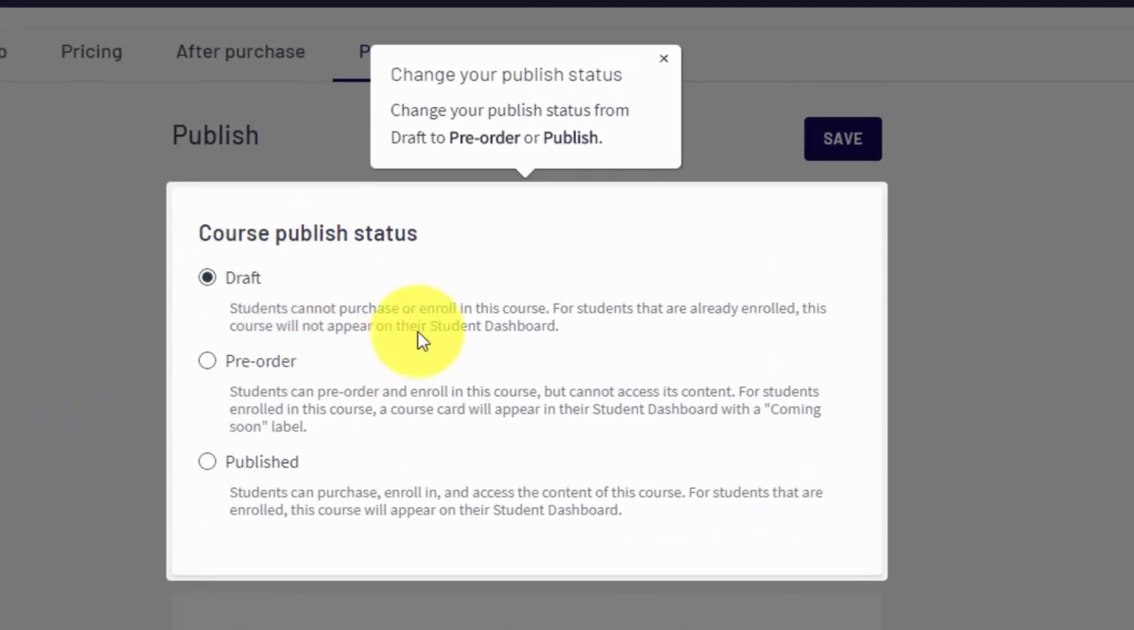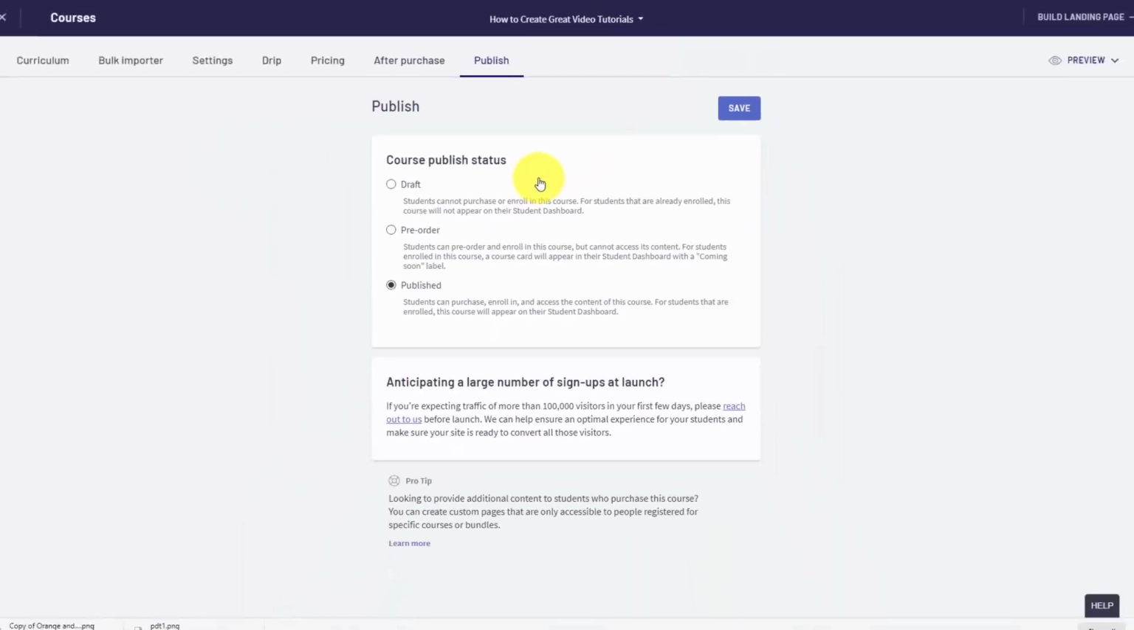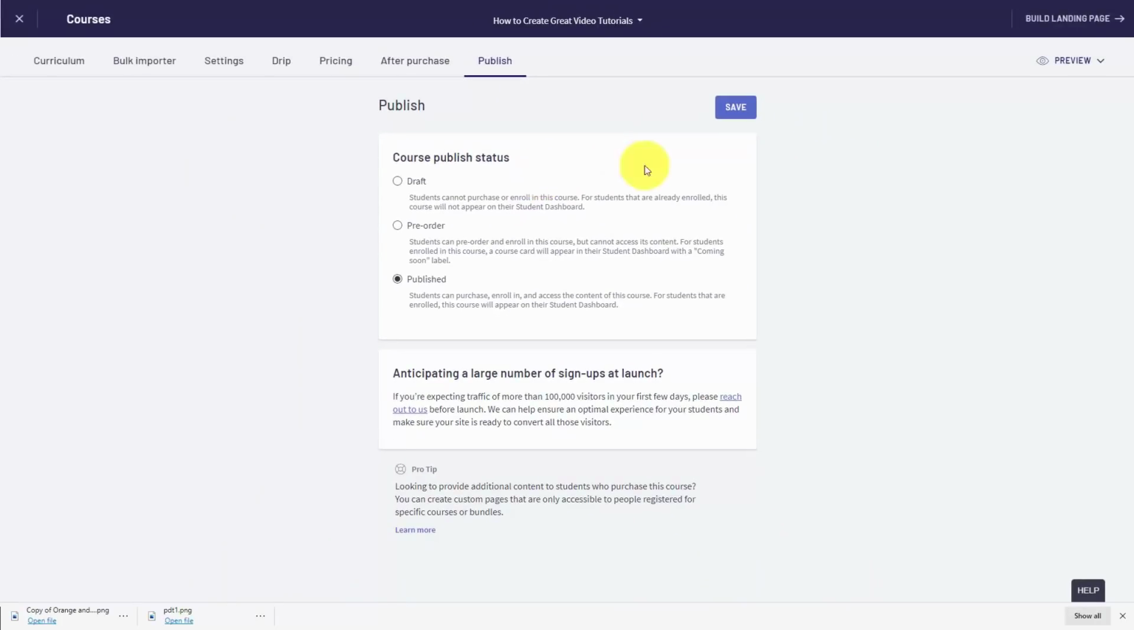You can make it so that students can either purchase or enroll. You can make it so that students can pre-order, so even though they can pay and purchase the course, they won't be able to access the content. Or you can make it so that the course is published. For the sake of this video, we are going to make the course published. We're then going to click Save. Once you have published your course, you are ready to build a landing page for your course. You'll see in the right-hand corner an arrow and a button for you to build your landing page. We are going to click that link.